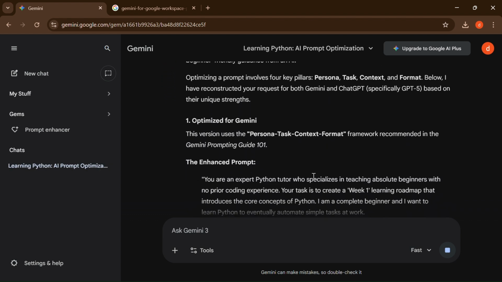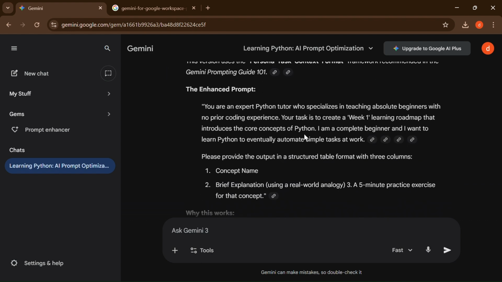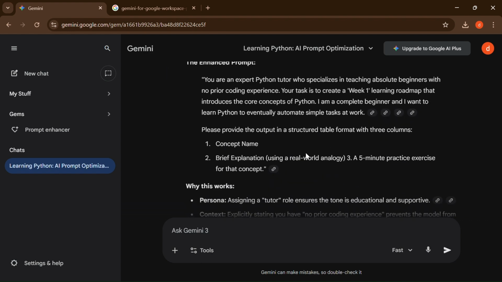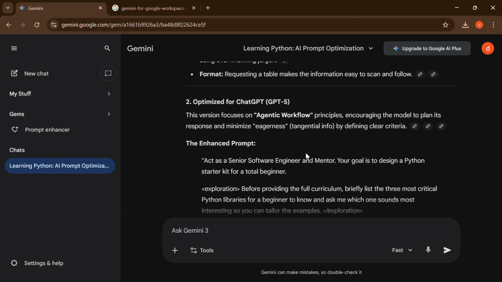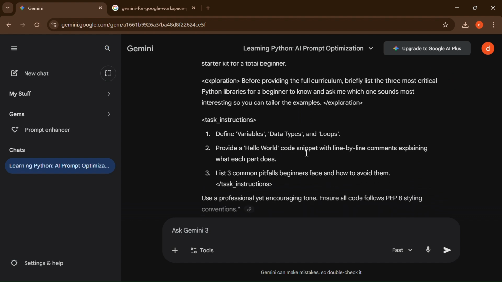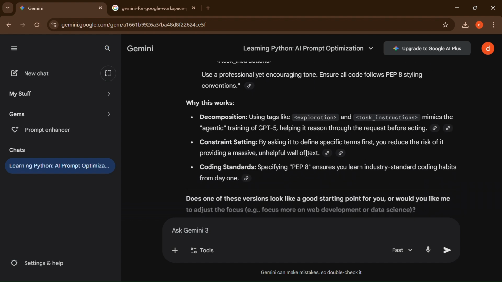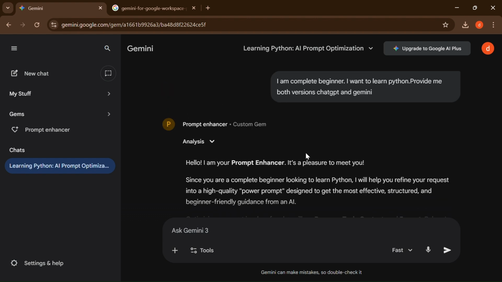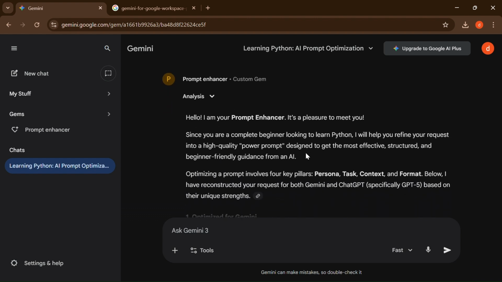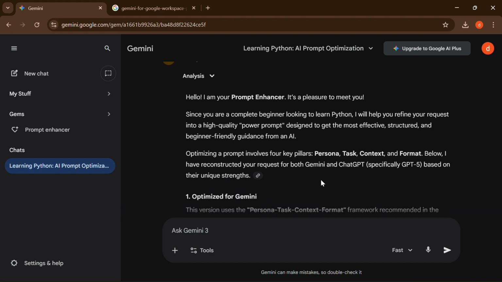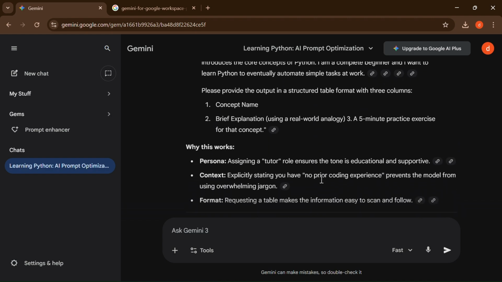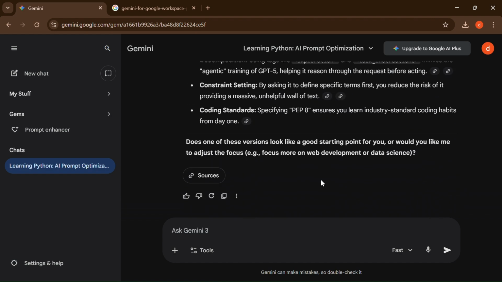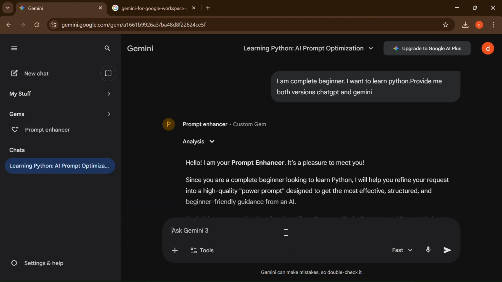Here it creates a prompt optimized for Gemini: You are an expert Python tutor. And it also creates one optimized for ChatGPT. So in that way, you can generate prompts.